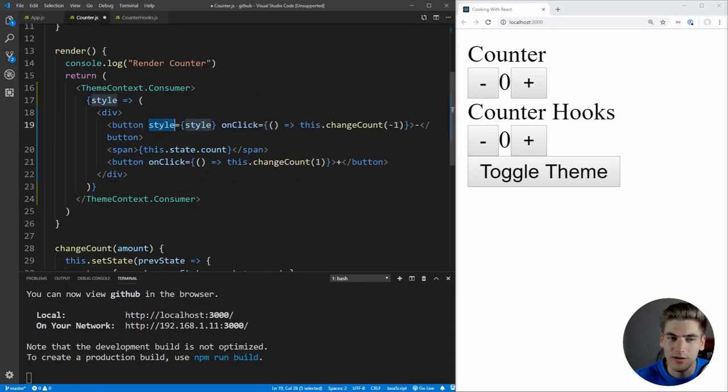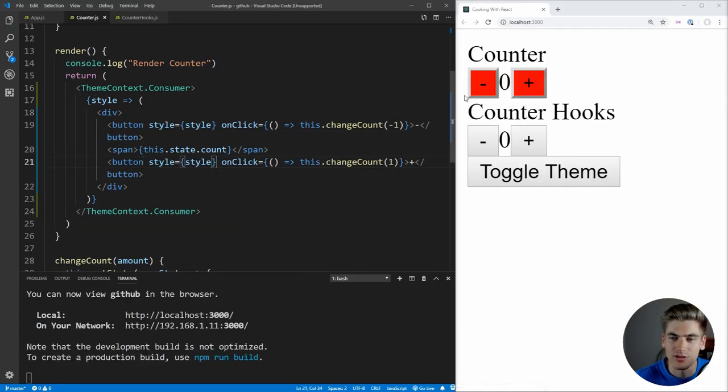So this should set the background color of our button to red by default. Let's paste that again down here. And as you can see, we get a red background color. And when we click toggle theme, it changes it to blue and back to red.